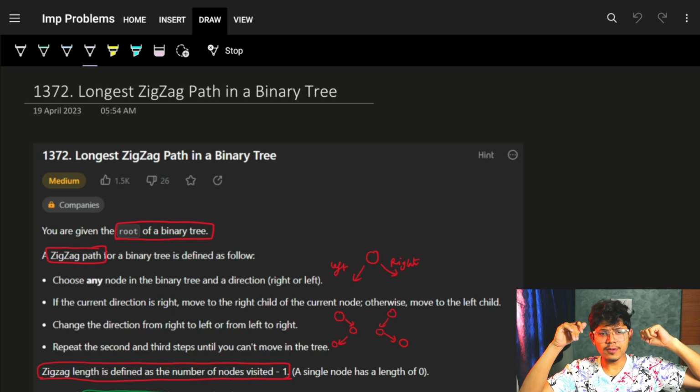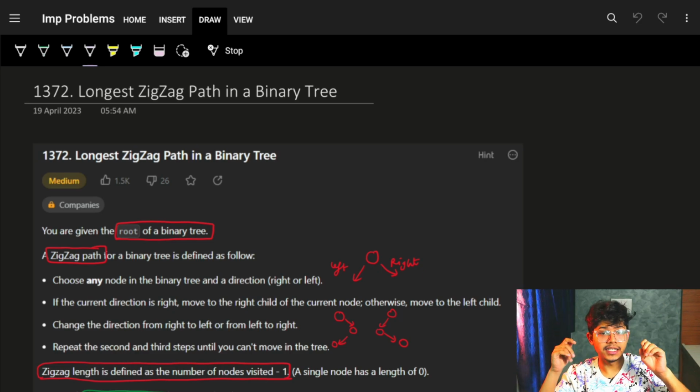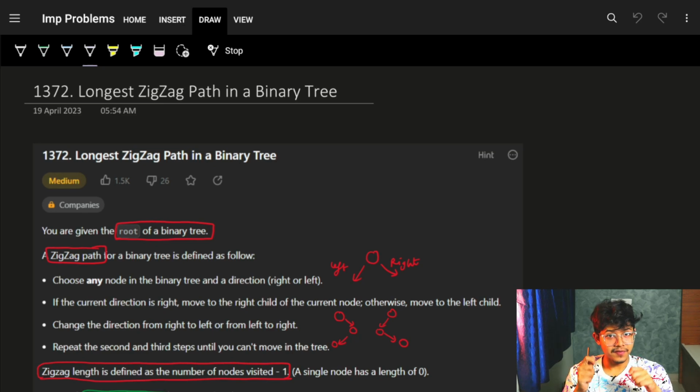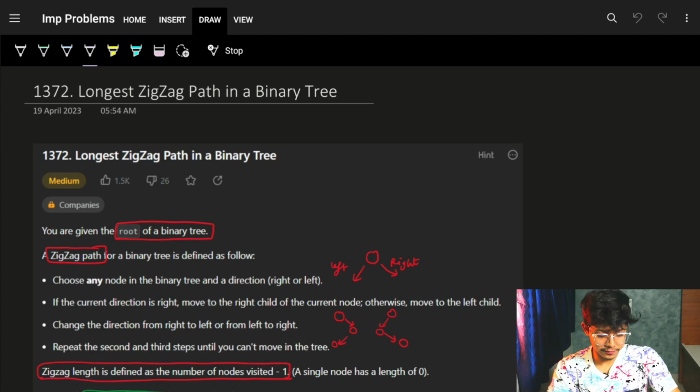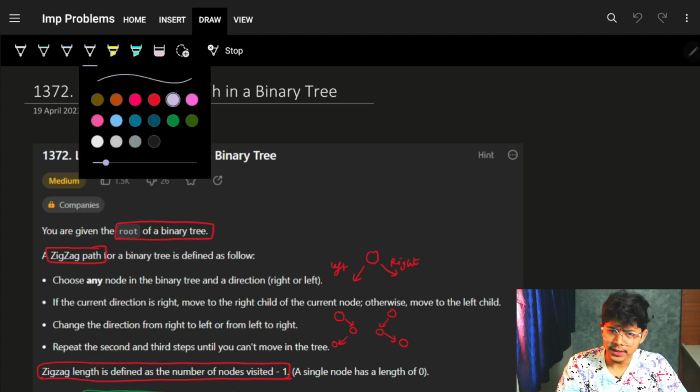Let's look at the next problem, which is longest zigzag path in a binary tree. It's a pretty easy to medium problem, but it is very helpful in many other hard problems. So basically it can act as a subproblem of a hard problem. So please understand it very carefully. Let's first look at the problem statement itself.